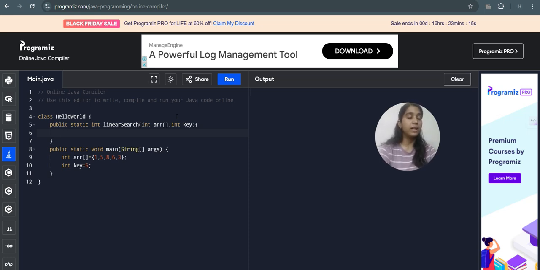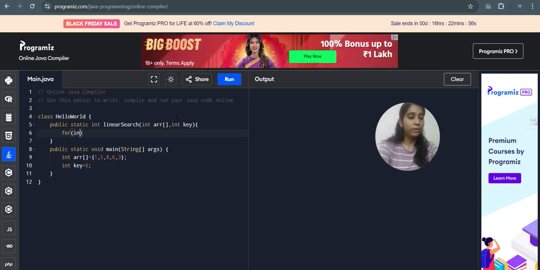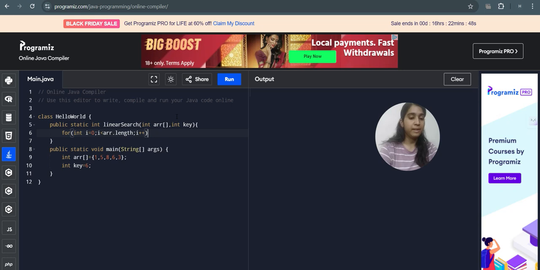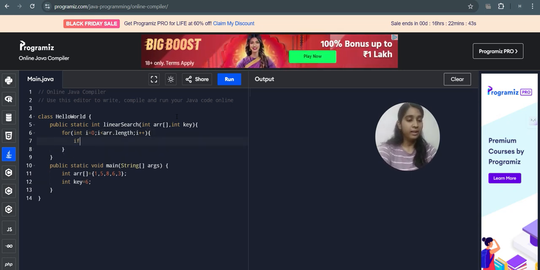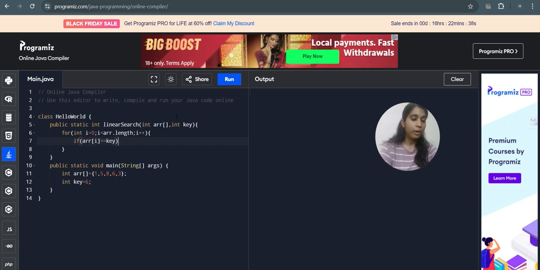So we have to search for this. For searching, we have to traverse the whole array from first index to the last index, to search in which index our key is present. So for searching from first to last, we're going to use a for loop: for i equals 0, i less than arr.length, i plus plus. Now we have to check whether arr[i] is equal to key or not.